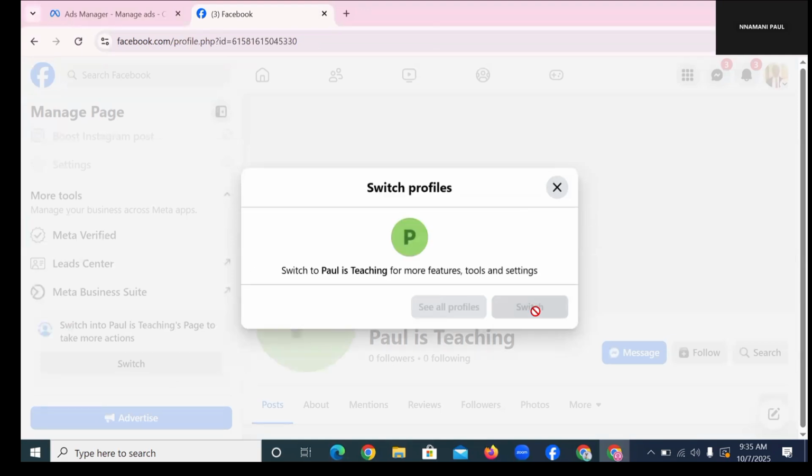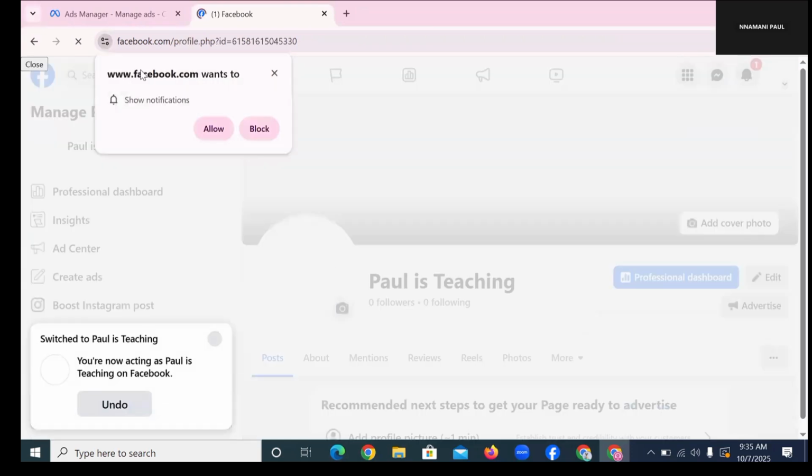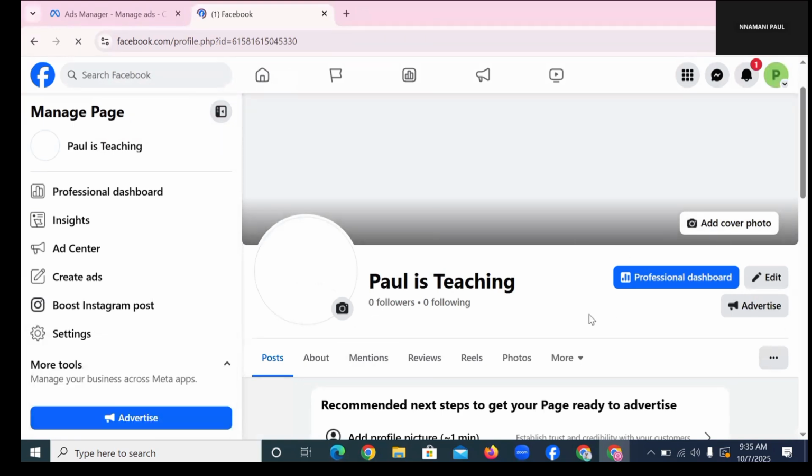When you are creating a page and you want to use it to run ads, there are a few things you must do. You cannot be running adverts without a profile picture. You have to insert a profile picture on the page. You cannot be running adverts without a cover photo, because when people check out your page, it will look like you don't know what you are doing. So please take out some time and insert a profile picture here, and then insert a cover photo.